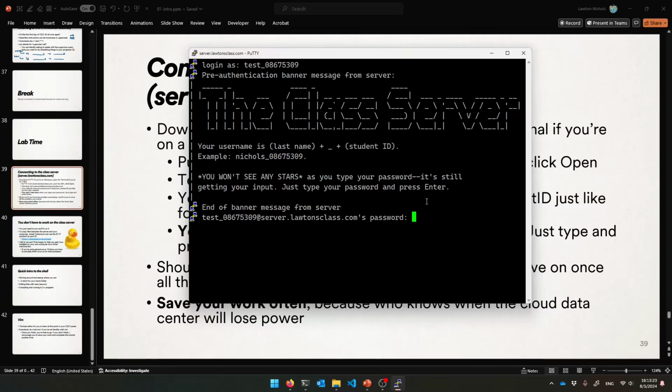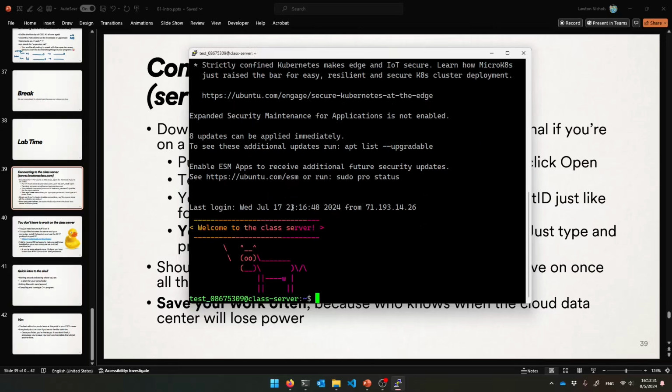What was it? So you hear me typing. There are no stars, but it's getting it. Hit enter when you're done. And then if you're successful, it'll plop you here and it will force you to change your password. So you're going to type your current password again, then type the new one you want, and it'll have you confirm that. And then it'll kick you out.